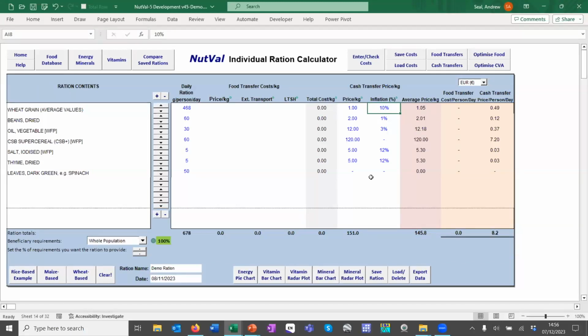So here we're assuming that over the course of our program, whether that's 3 months or perhaps 12 months, there will be 10% inflation. And therefore the average cost is adjusted upwards to allow for that inflation here. Now, of course, if we started during the lean season where prices are high, we might expect there would actually be a decrease in the average cost of the retail purchase over the course of the program.